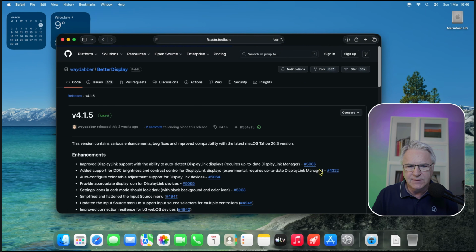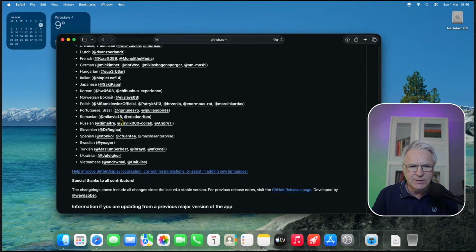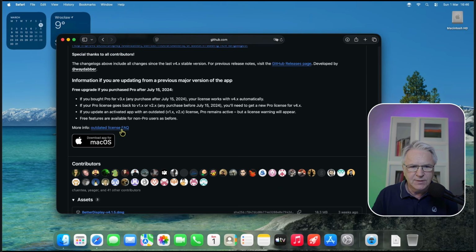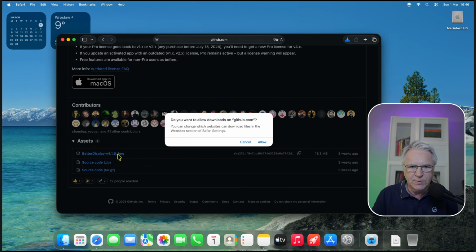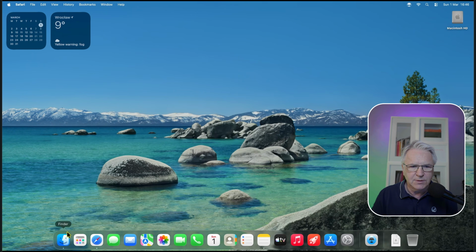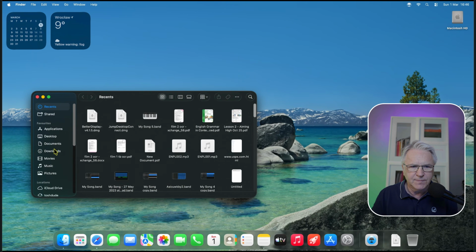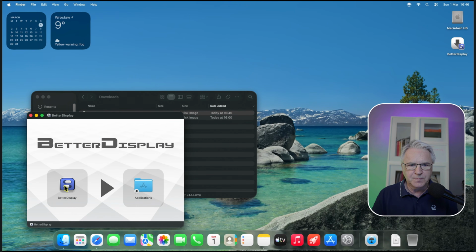Go here, the latest version. We'll click here and scroll down until you get to the DMG file, which is here, DMG 4.1.5. Yes, I allow downloads. Once it's there, we can close this out and go to our downloads file. And here you've got Better Display. Let's now install that. Double click. And you simply drag it into the applications area and it's there.